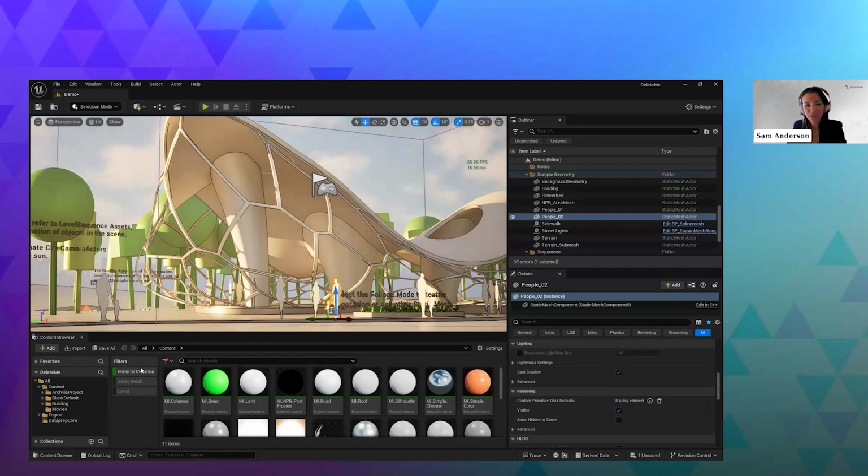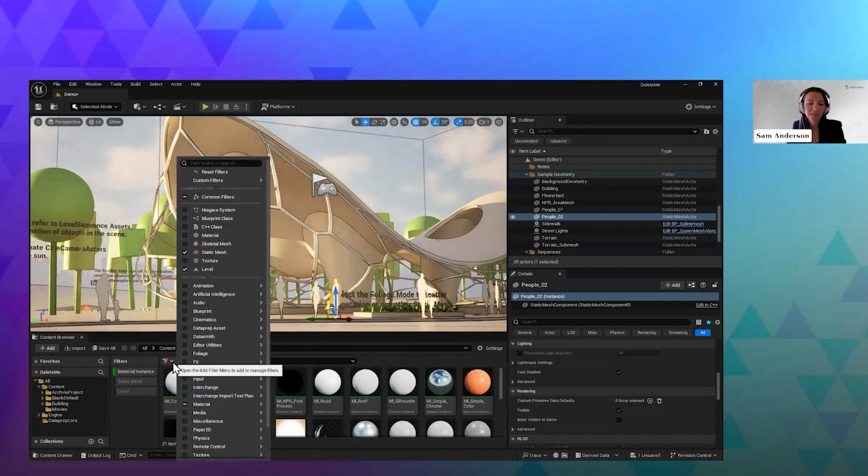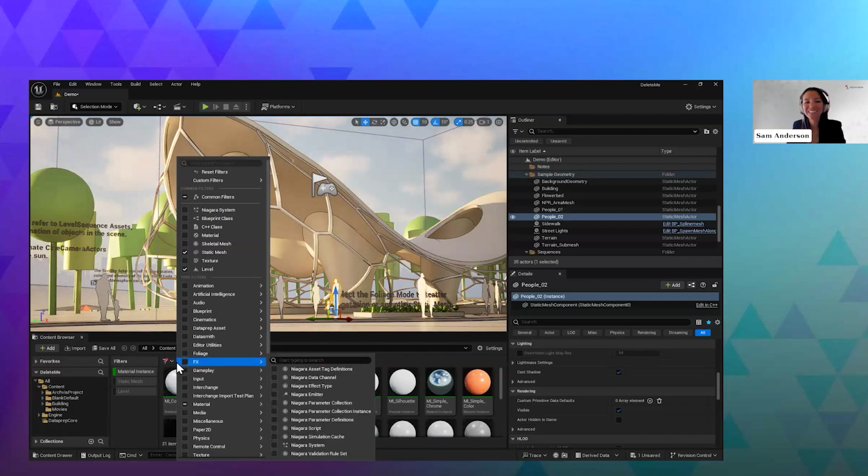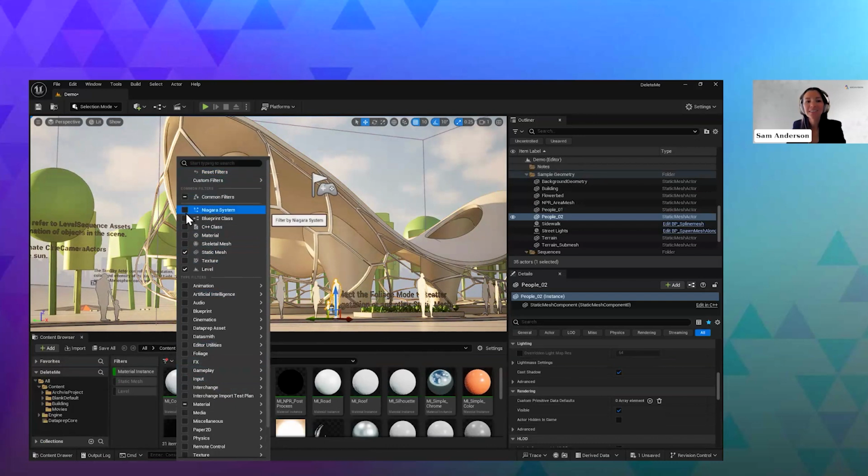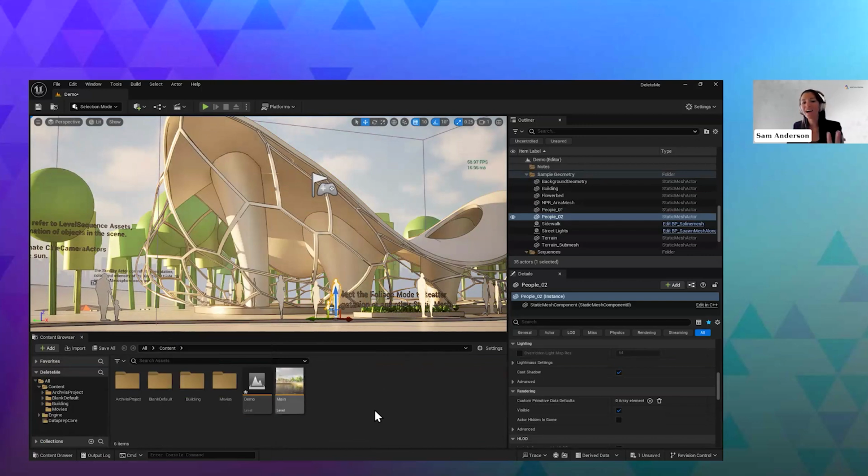So I have some filters set up. This can be found inside of this little hamburger menu here, where you can select it and you have the ability to select different elements that you want to see inside of that content drawer. For now, I'll go ahead and reset that just so we can all have the same screen up at the same time. So within this, we have our content folder, which is where everything's going to live.